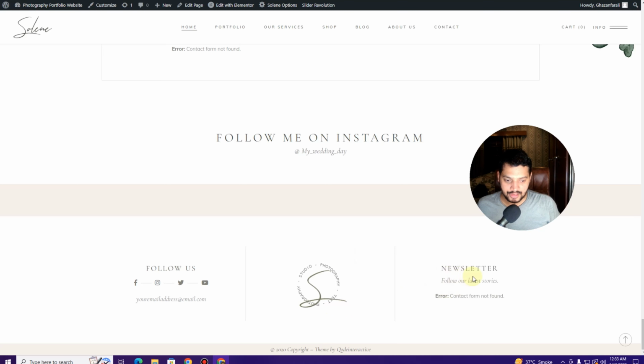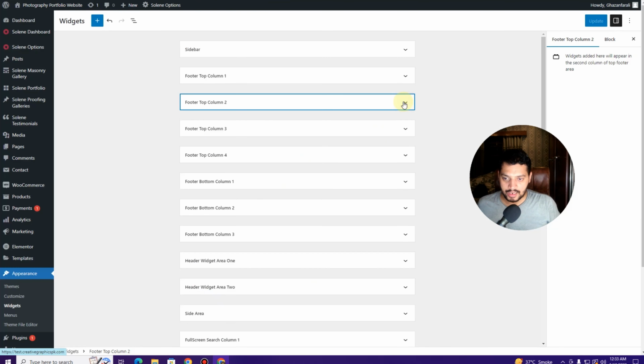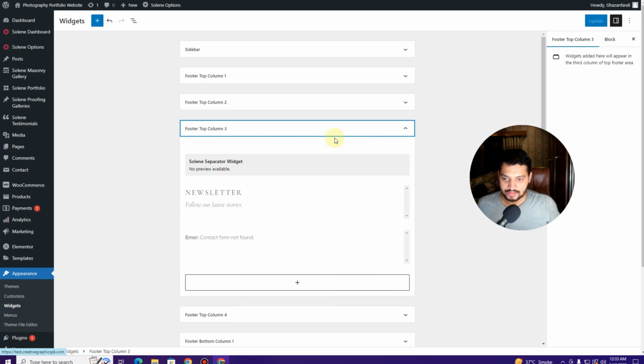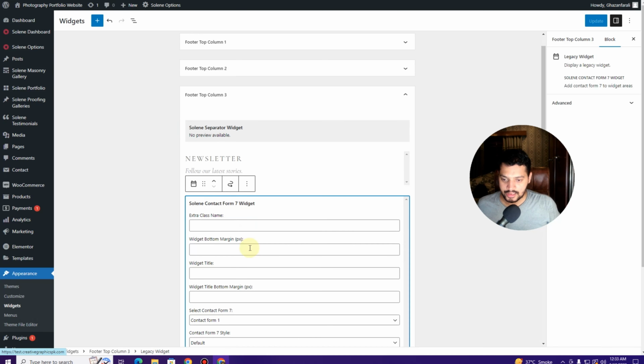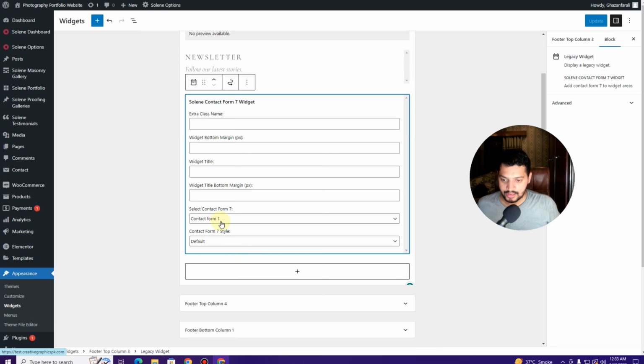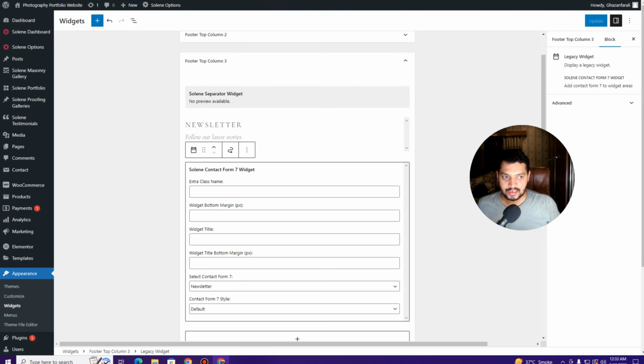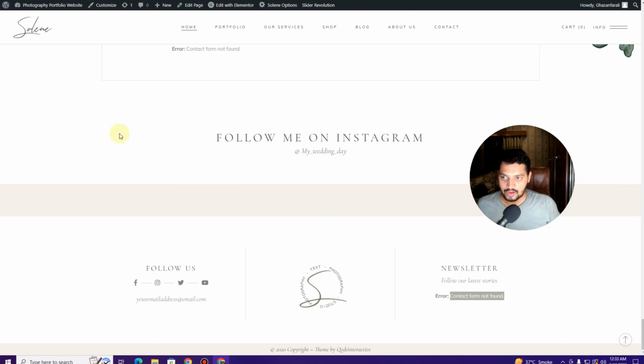So in this column you have this newsletter option, and it has this contact form. The contact form is actually not working. So in order to edit that column, what you can do is expand this footer top 3. In the footer top 3 right here you have this newsletter, and right here where it says Solene contact form 3, here you can see contact form is not working. From here simply choose this newsletter form and then click update, and once you click update, let's just refresh this, and here you can see our newsletter form is back again.